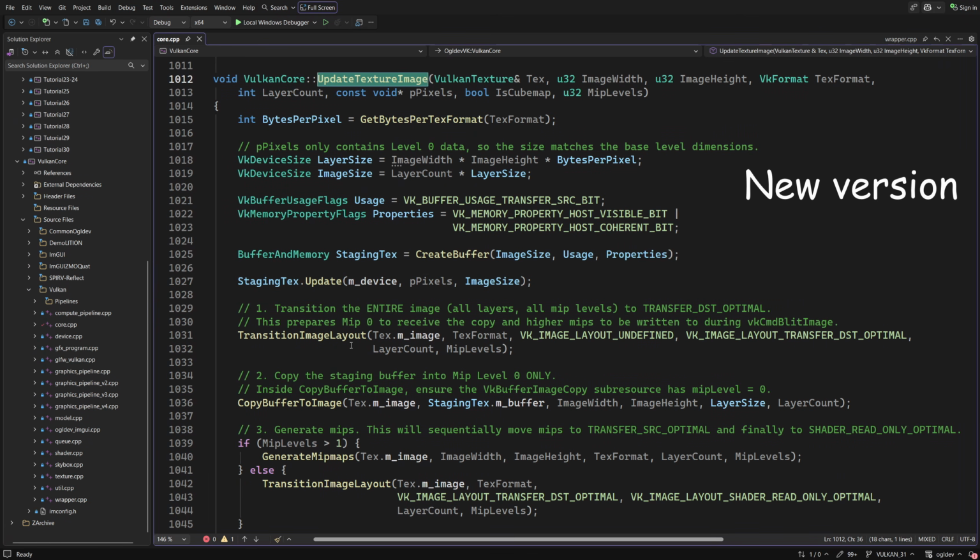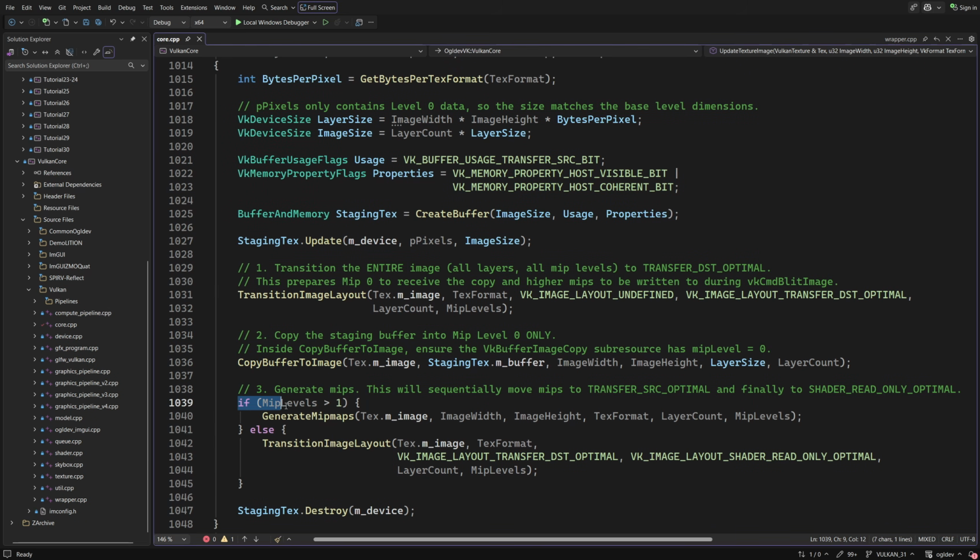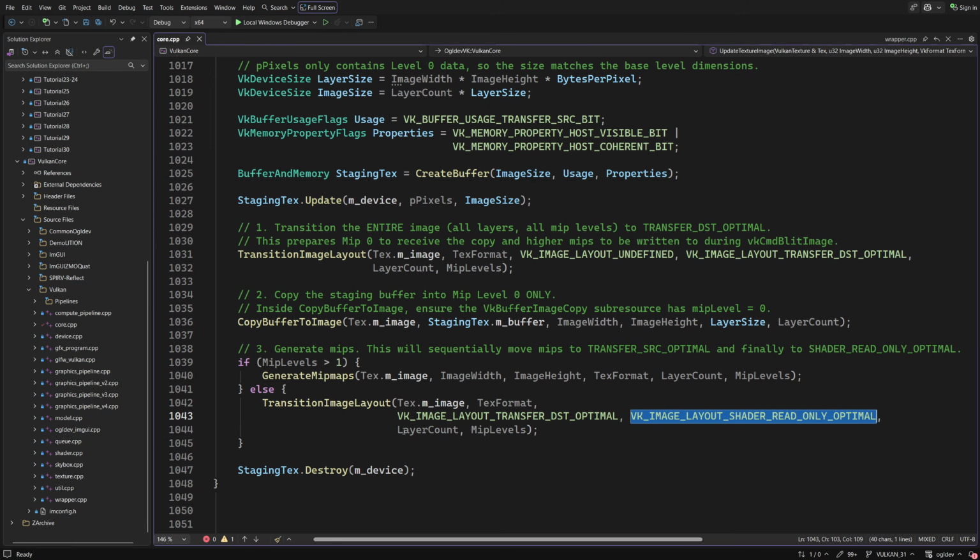The main change in this function is what happens after the copy operation. If the mip count is 1, the original behavior of transitioning from transfer destination optimal to shader read-only optimal is maintained. Otherwise, the image remains in transfer destination optimal, and the new private function, generateMipmaps, is called. This function takes the image handle, dimensions, format, number of layers, and the number of Mipmaps.